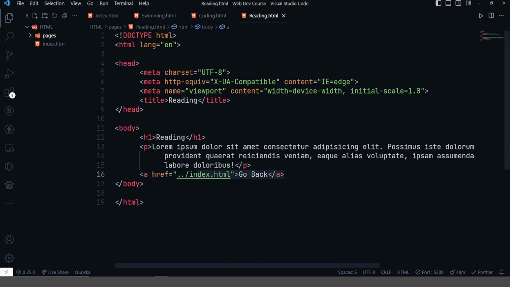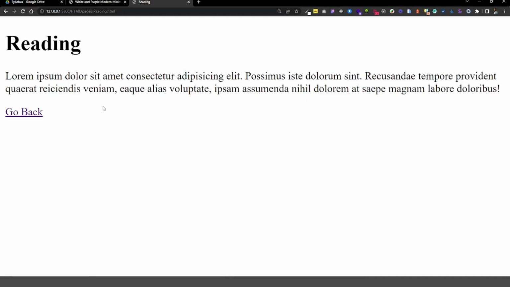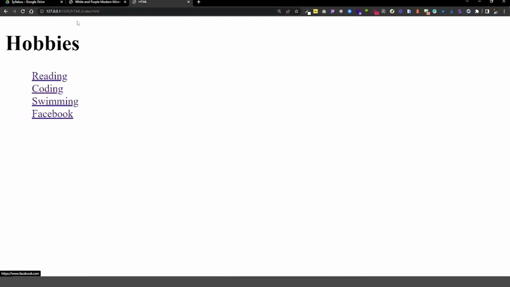So when we save our work and go back on our website, immediately you click this button, it takes you back to your home page. Okay, so this is how we work with links. Okay, so we'll now move to another different lesson where we're going to learn how we can add images to our website.